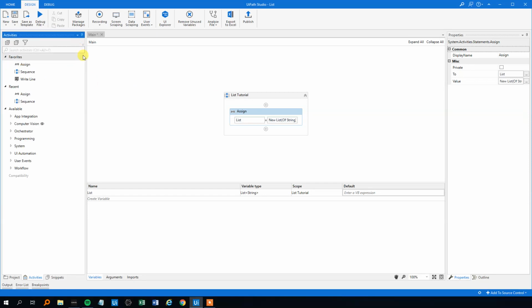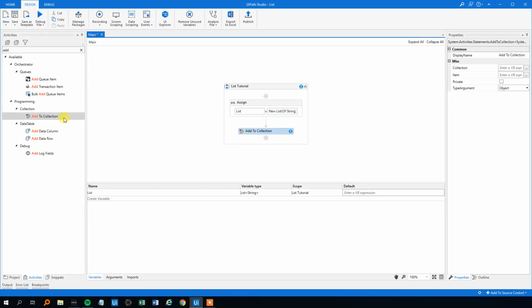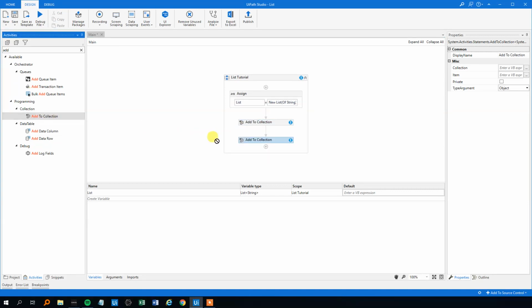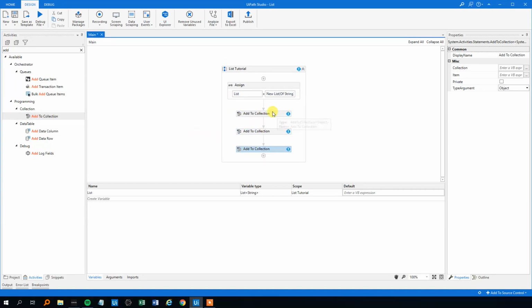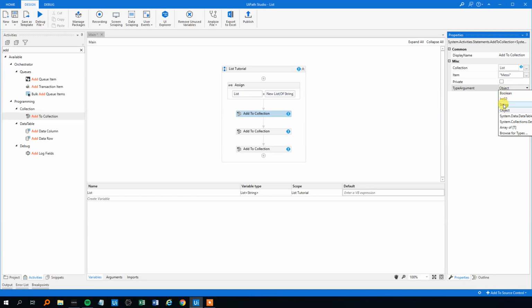That's it. Now we can add items to the collection. So we could search for add to collection here, drag it in. I think we will add, to start with, three items to the collection. So the first one, we should specify the collection. That's just the name of our list, list here. The item could be anything we want to add, but it needs to be in the string format. So let's add Messi to the list. And the type argument, that will be a string, like this. So now this one will add the first item, Messi, to the list.